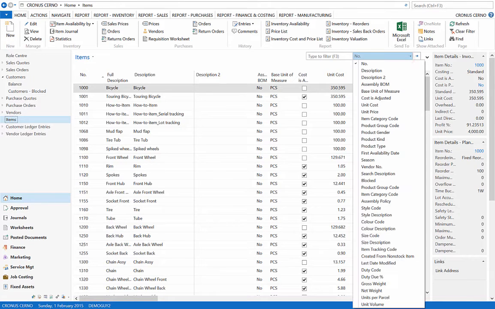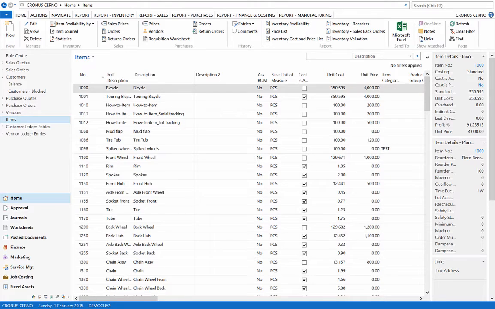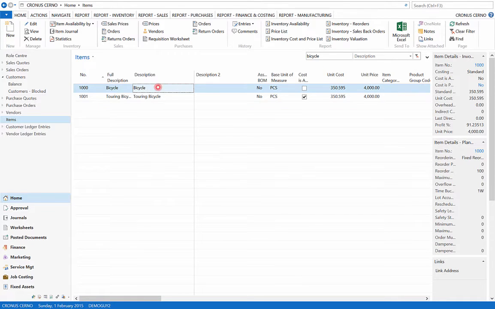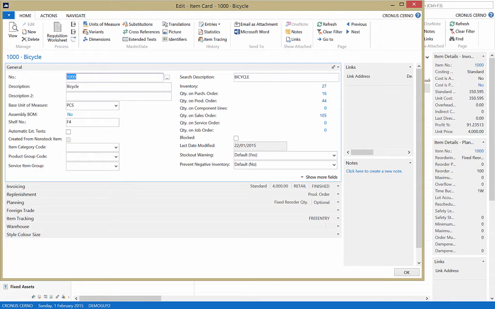Using the list page, you can filter your inventory with the same level of ease used to navigate through your customers. Let's filter for a bicycle. Now let's open an item card. Users can see the inventory levels of an item in real time.